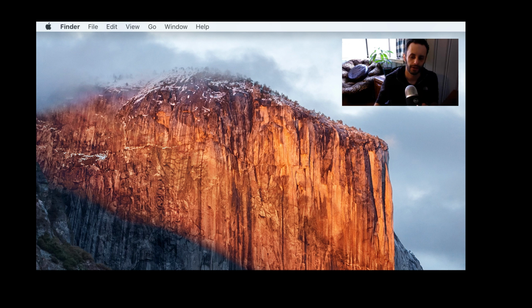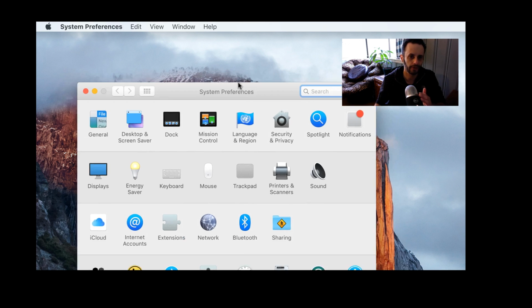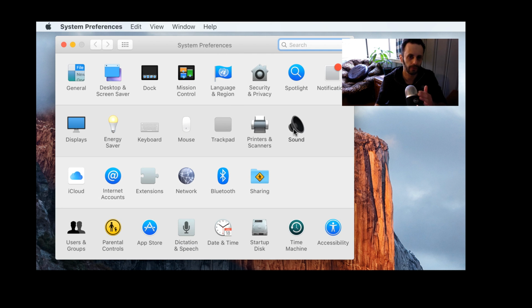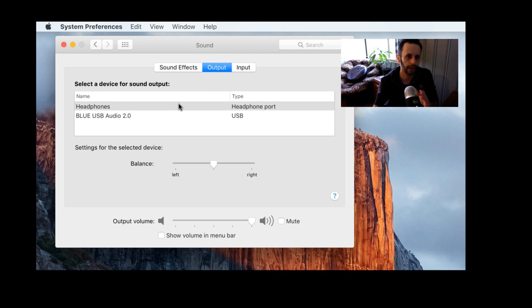The first thing you want to go into is your System Preferences folder. In System Preferences, go into the Sound control panel. In the Sound control panel, in the input section, show that the Blue Yeti USB is actually selected. Make sure the volume is at its highest level. In the output section, make sure the headphones are selected, not the Blue Yeti itself. If you select the Blue Yeti here, it's not going to have any sound coming out of your computer. So that's going to be the wrong choice.